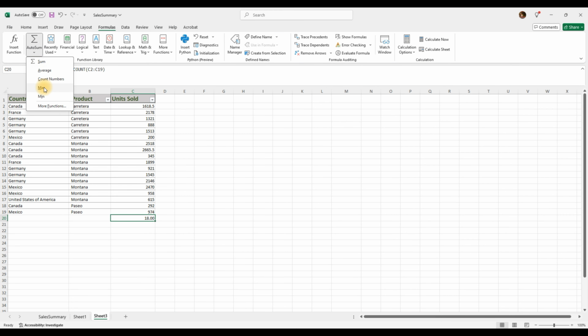And if you want the maximum of the sales, the maximum number, this returns the maximum number. 2665 is the maximum number from these values. Same way you can find the minimum. So this is the minimum value. So this is the basic mathematical function.